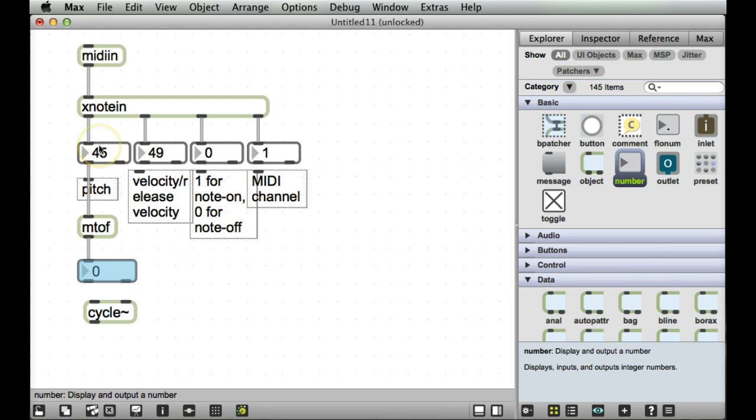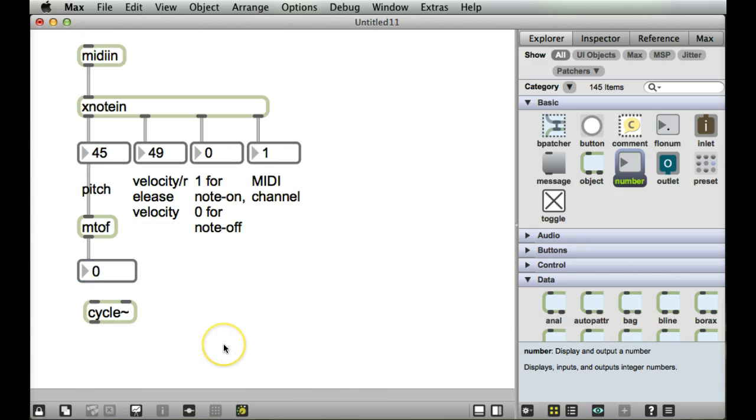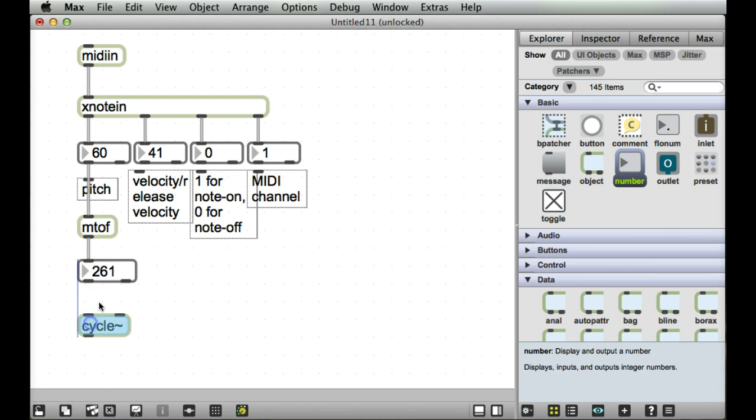So if I lock the patch and then press a number, this MTOF will actually output the actual frequency value. MIDI number 45 is a note which has a pitch of 110 Hz. MIDI key number 60 has a pitch of 261. So if I wanted this keyboard to respond to this data, I use the cycle object which will generate a sine wave whenever it has received a note number there.